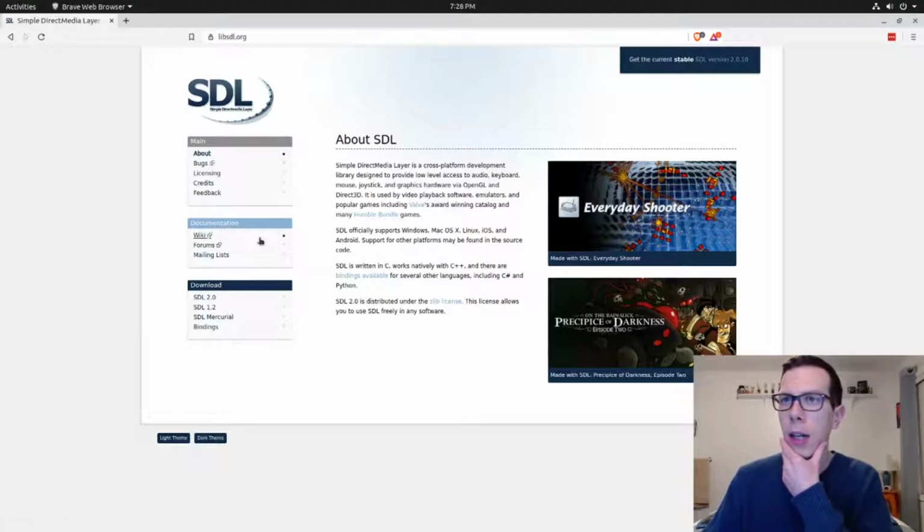It's a framework or a library written in C that gives you low-level access to audio, keyboard, mouse, joystick, and graphics, via OpenGL and Direct3D. As you can see here, it's used for Valve's games and many Humble Bundle games. It's used a lot for games. DOSBox and ZSNES, if you're familiar with those two emulators, both use SDL. It's pretty well known, it's a good product, and it's free. It's open source and everything, which is awesome.